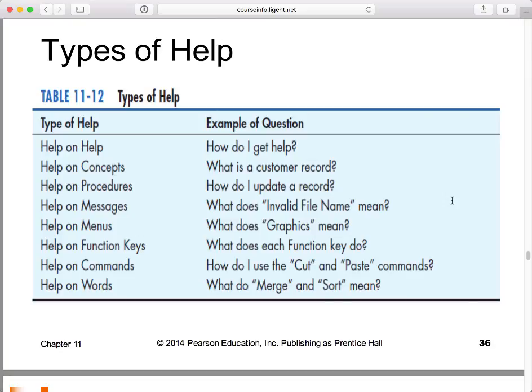So here on slide number 36, here are some different options that you could pick. And they look pretty good. Interesting. Help on help. This is a classic help question. A lot of times, what people do in command line environments is if you type help, what you will get is help on help. So you'll see, how do I get help? You'll get the answer to that. And that will teach you how to do help on all these other things.